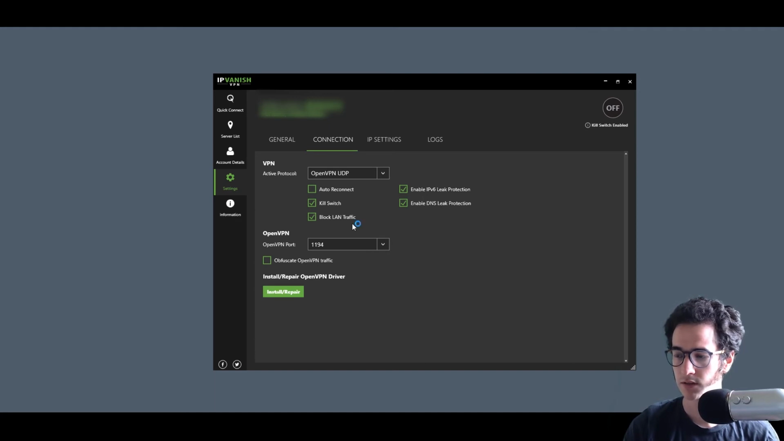Block LAN traffic is also a feature you could take advantage of if you're worried about LAN traffic. However, probably not too much of a concern for most people. Now, if you have OpenVPN here, you could configure the port. Maybe this is useful if you are finding that your VPN is not connecting or something. You can configure the port here.